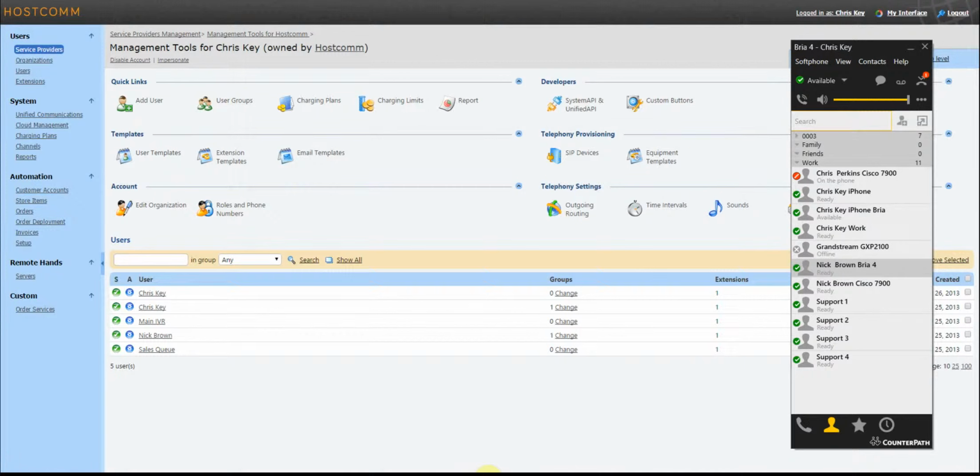Okay, so that's about it. That's a demonstration of Hostcomm's hosted telephony platform working with the Bria 4 and showing you active line status, integration with Outlook, presence and instant messaging. Very, very useful features indeed.